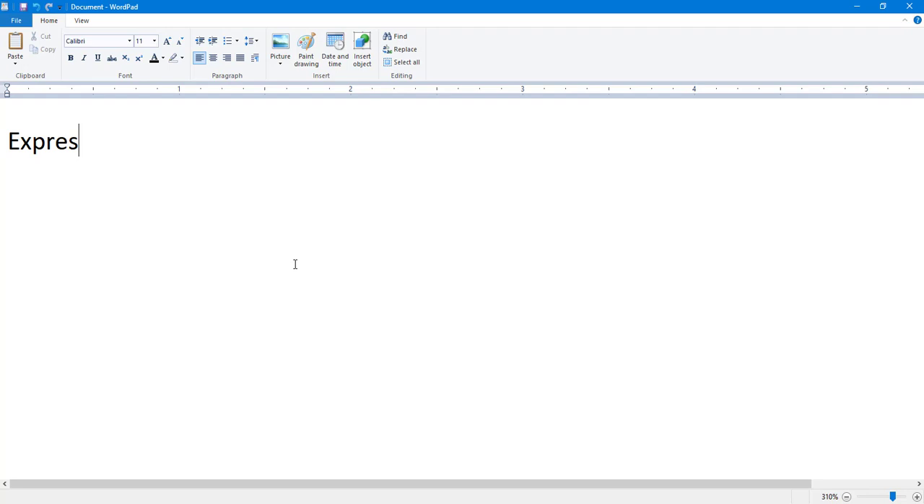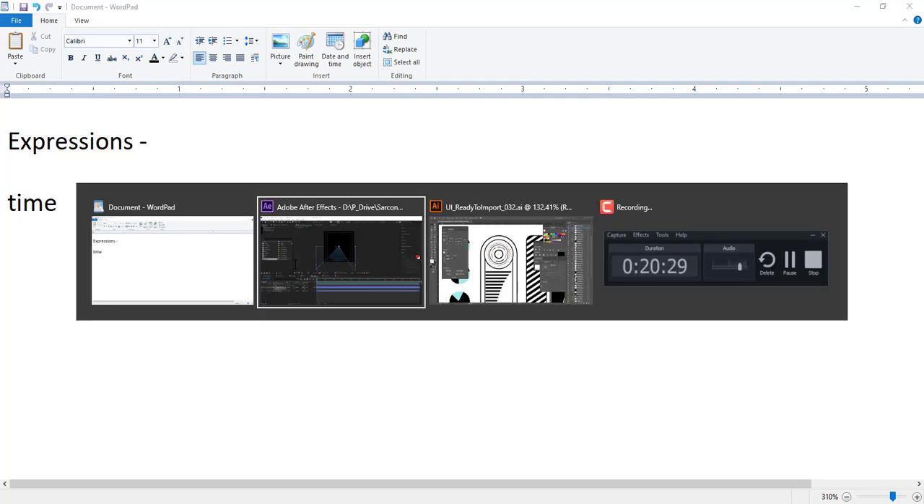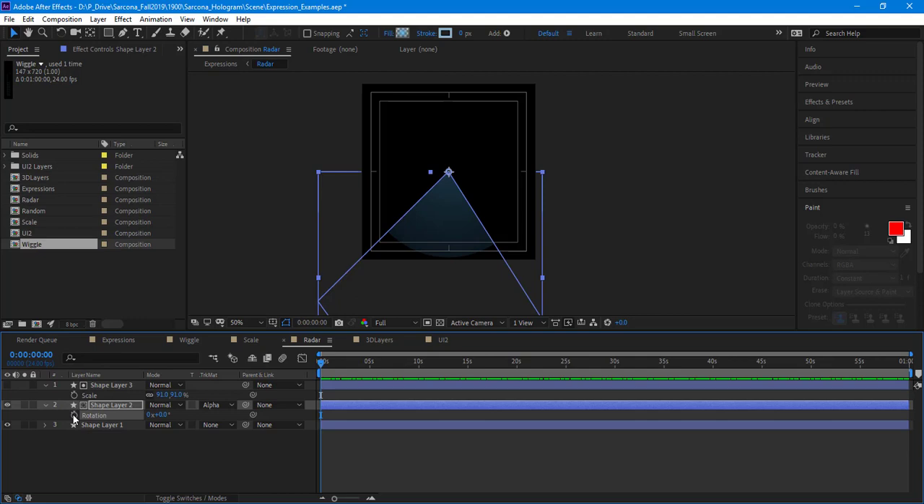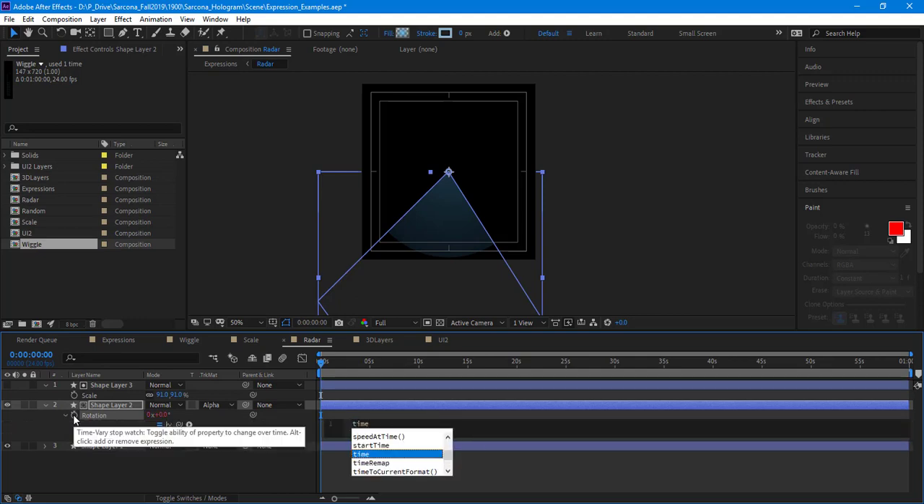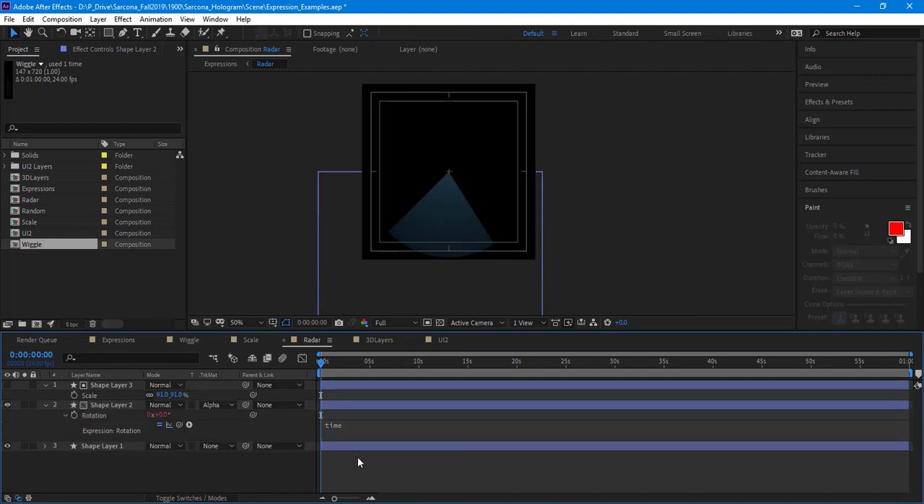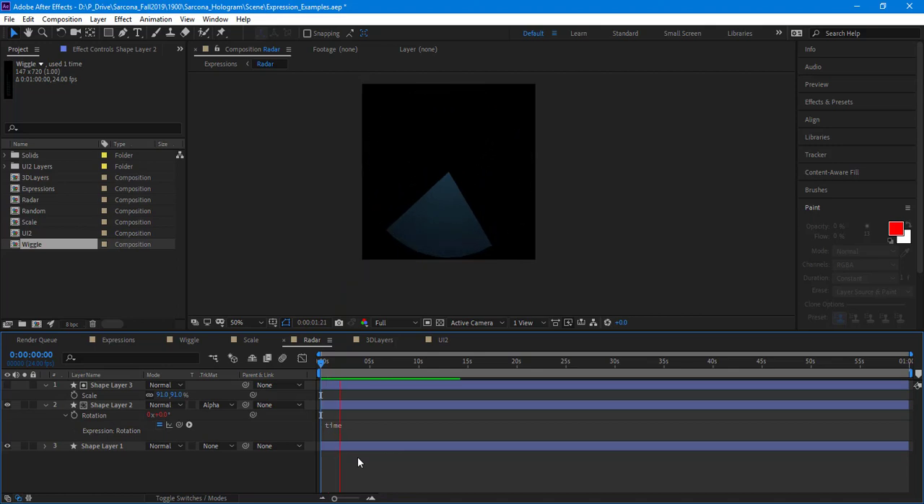So expressions. One of the things that is constantly updating when we hit the play button is time. As we hit play, time is always moving. We're always advancing. So in After Effects, I can actually use that as a trigger for how to drive something. If I were just to say that the rotation equals time, so I'm going to Alt-click, type in the word time here, and then hit play, we'll see that the rotation is linked to the time.